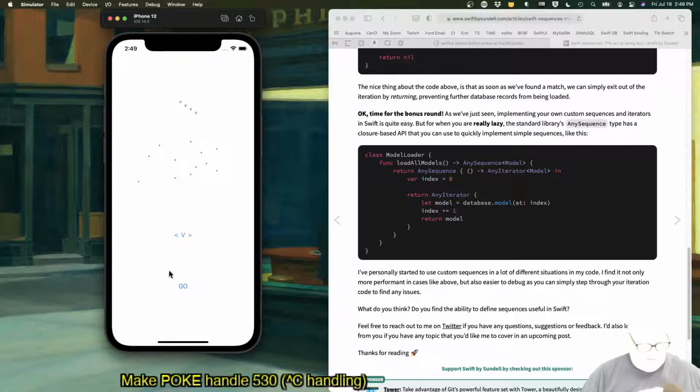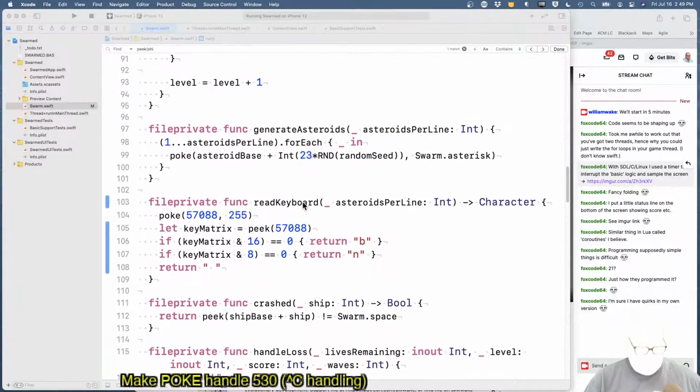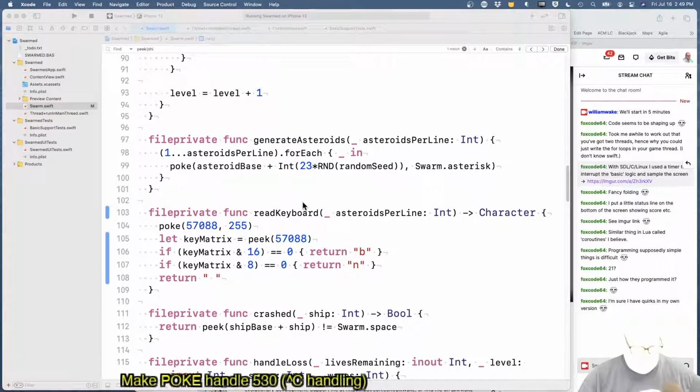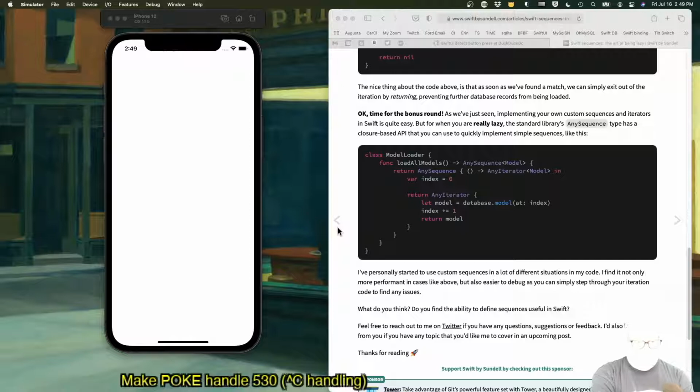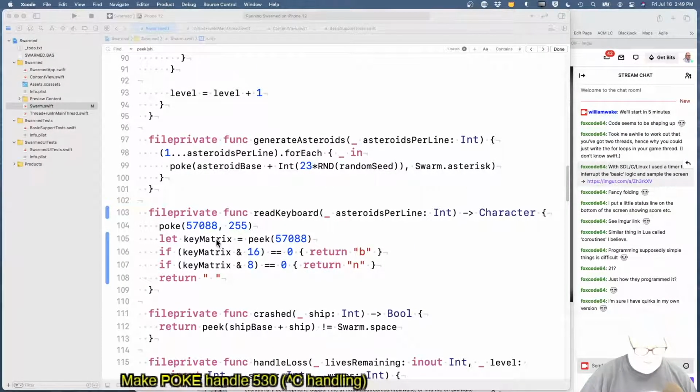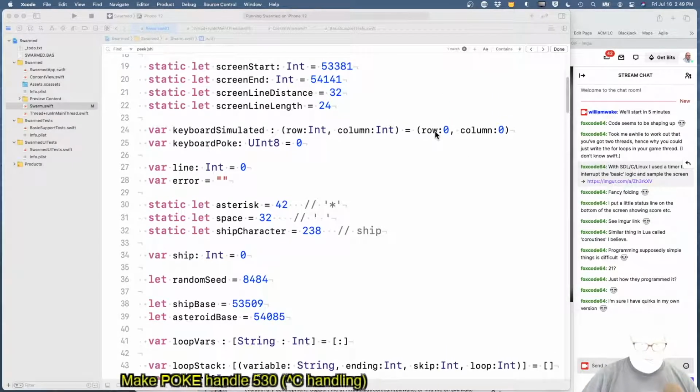Something is funny. Let me run it again. It looked like it started out going left even though I hadn't hit anything yet. Oh, we probably don't initialize something somewhere. Keyword simulated now equals 0.